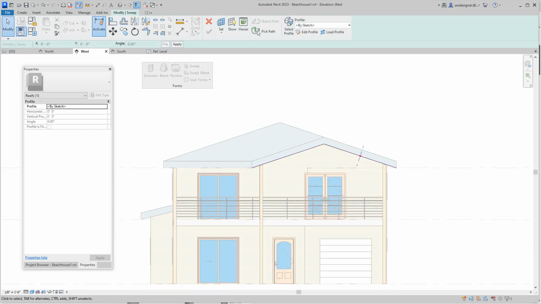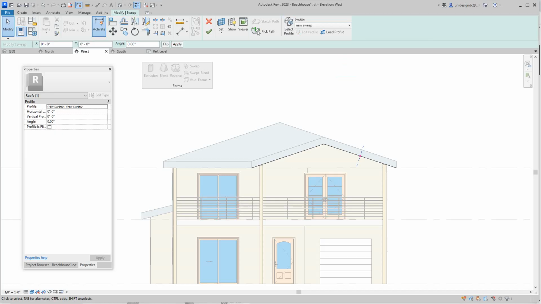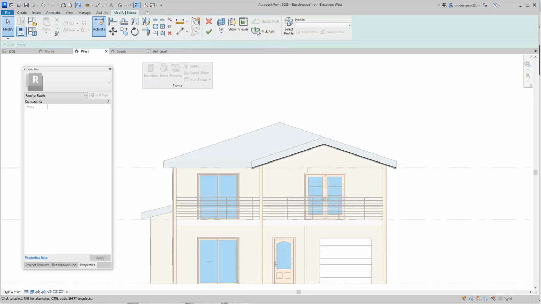Now here, I want to go into my sketch and load the profile here. That profile we created was called New Sweep. Okay. And then I'm going to just finish this. Okay. Now I want to edit this guy because it's got some issues here.